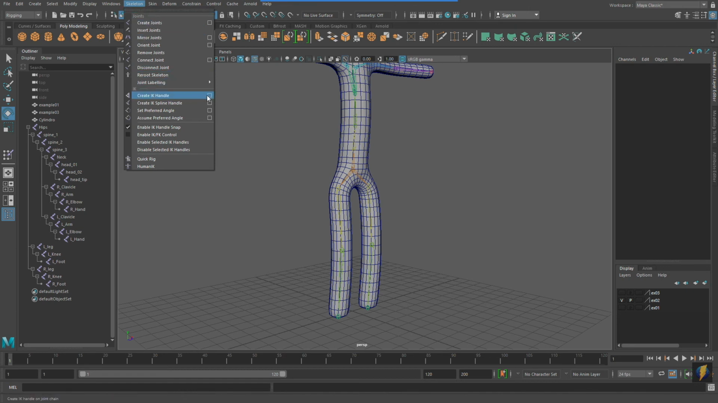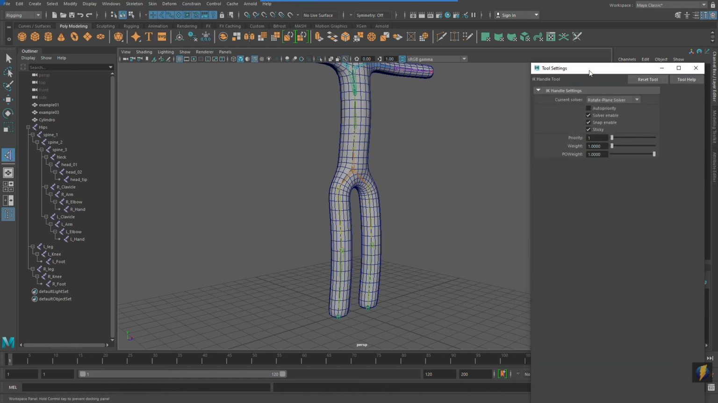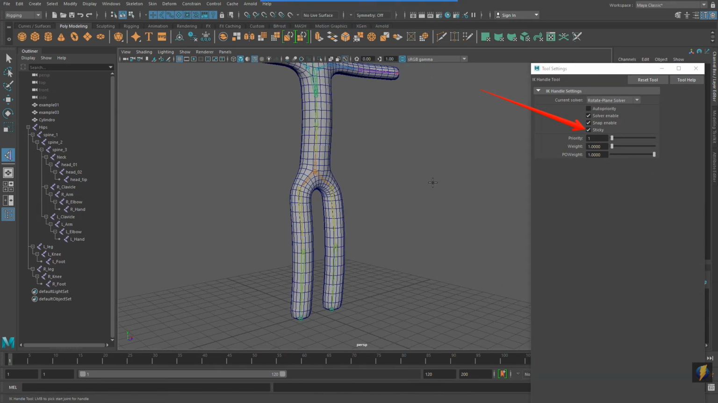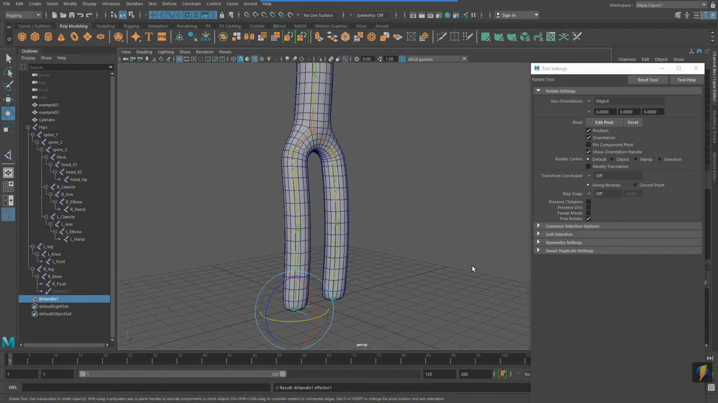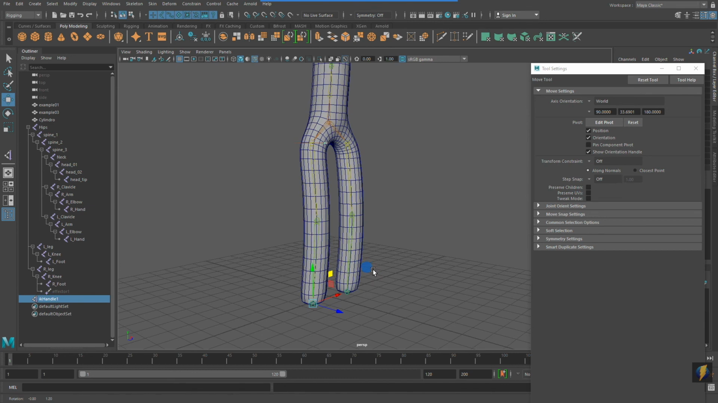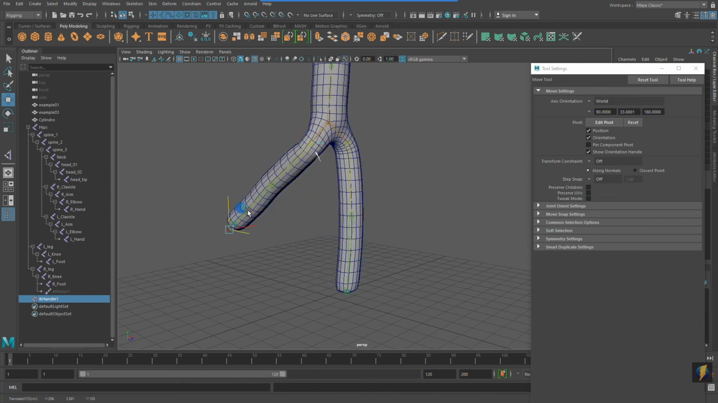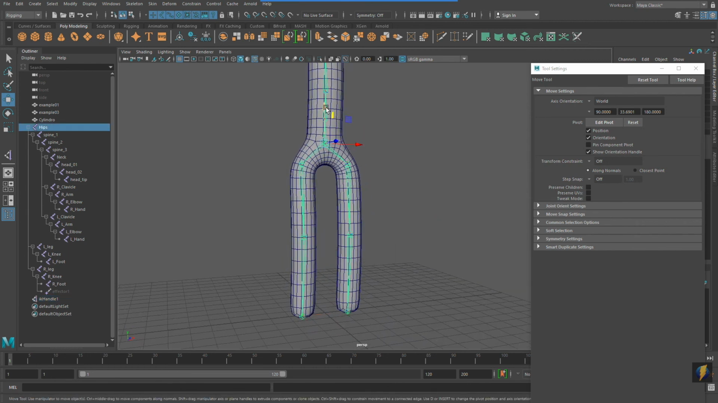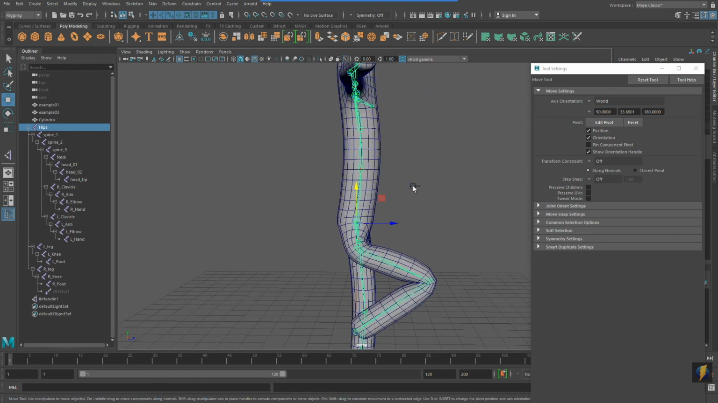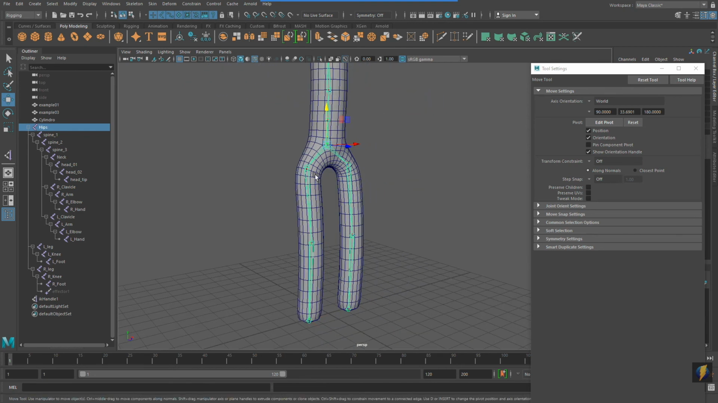And finally, if I go to Skeleton, Create IK Handle, and I check Sticky, what I can do is select the right leg and select the end of the chain at the foot, and this will create an IK handle. Rather than using FK or forward kinematics to pose the leg, I can now pose it using translation through the IK, inverse kinematics. If I move the hips around, you'll see that the right leg stays planted on the ground.